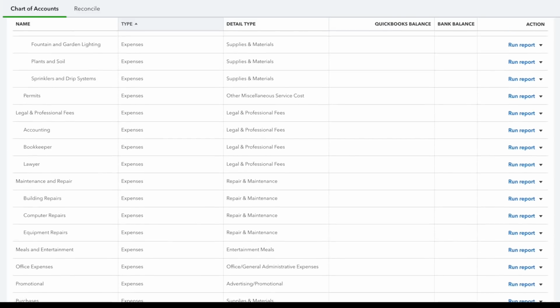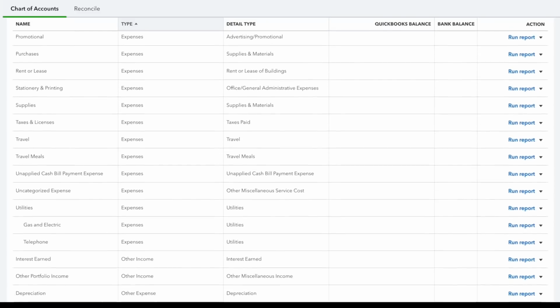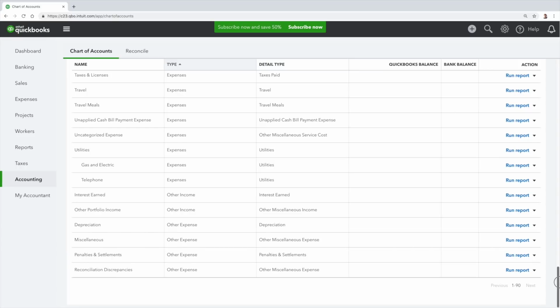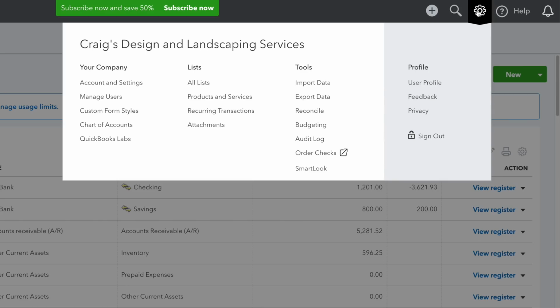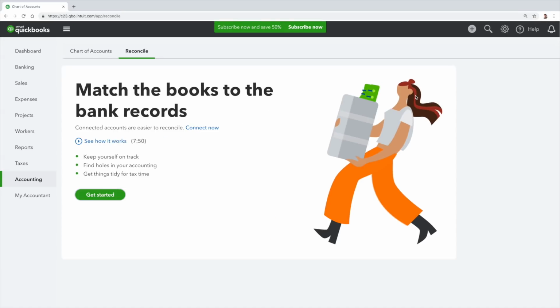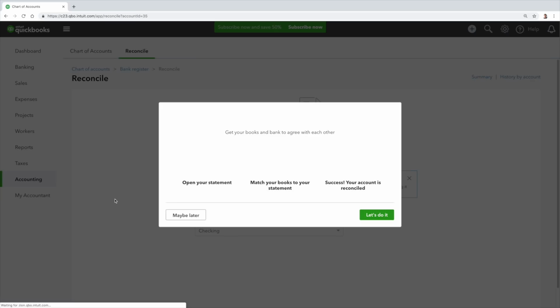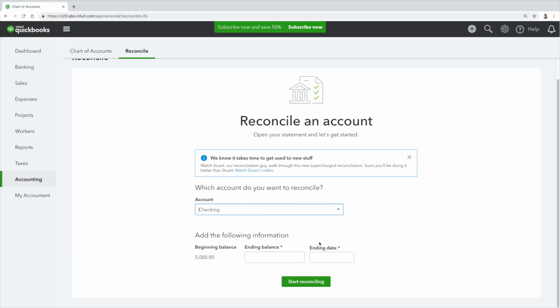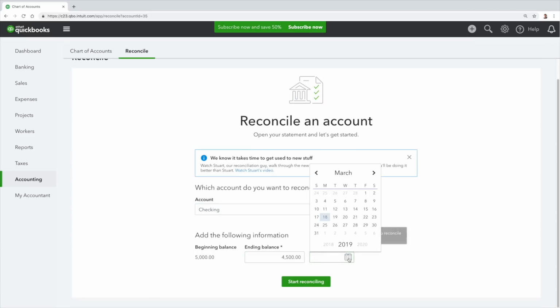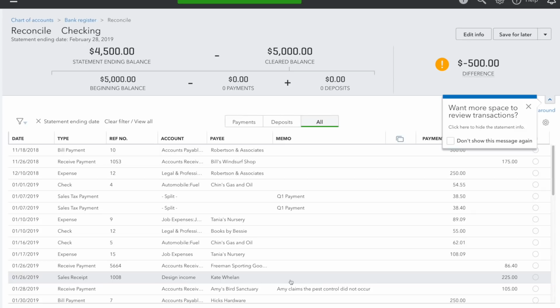I can't emphasize it enough that getting these right from the start will save you so much time and headaches down the road. The gear menu is also where you can access your bank reconciliation, which I'd recommend you do at least once a month. This is where you reconcile the transactions between QuickBooks Online and your bank account to make sure that the information contained in here is accurate and up to date.